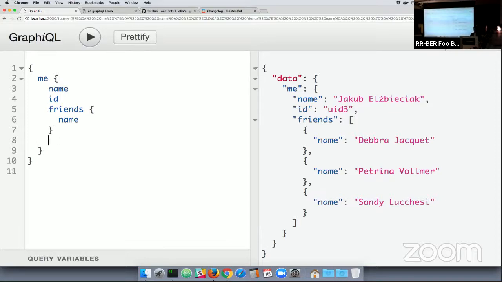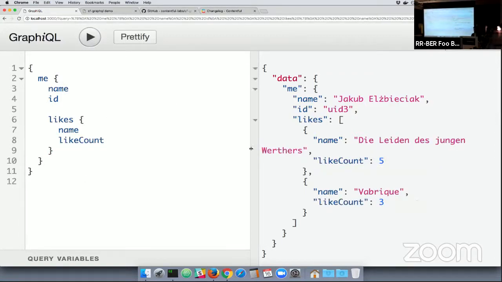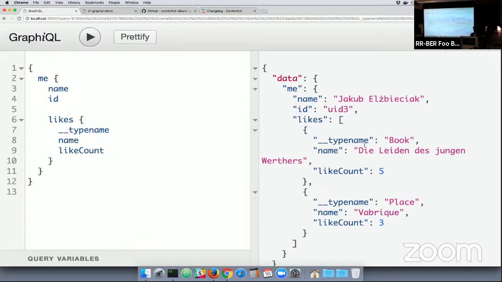So now let's try to fetch my likes. On likes, I can always get a name and I can get my like count. But as you can see, these two likes that I've got here belong to different categories. The first of them is a book, and the second of them is a place. So if we want to determine the type of entity that I'm requesting here, I have to use the special __typename property. This is something that GraphQL provides for you. And now, given that I've got the name of these entities that are linked, I can extract some additional information on both places and books.